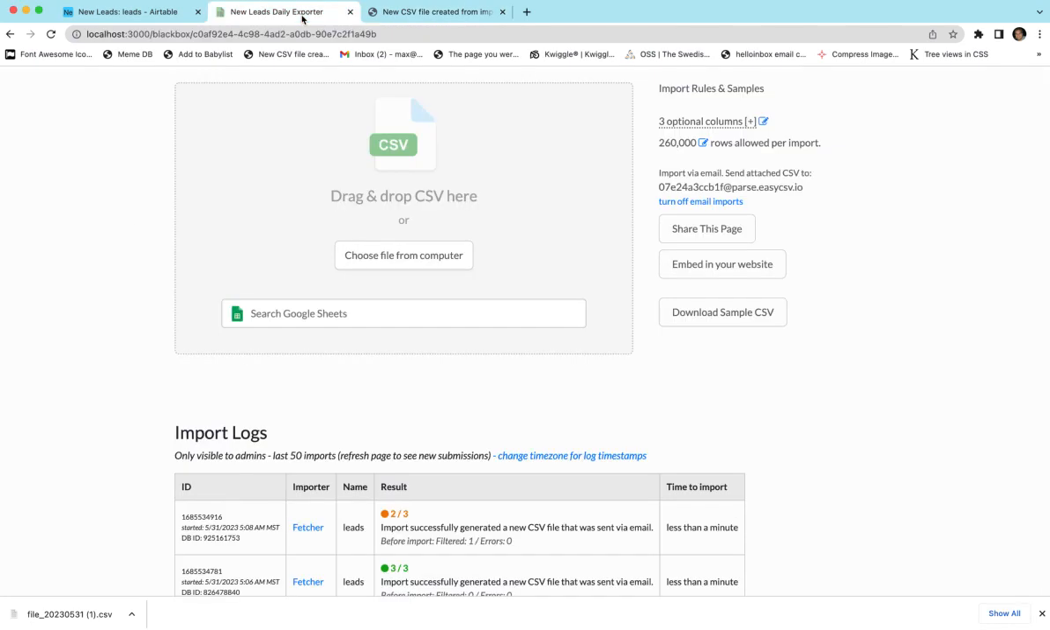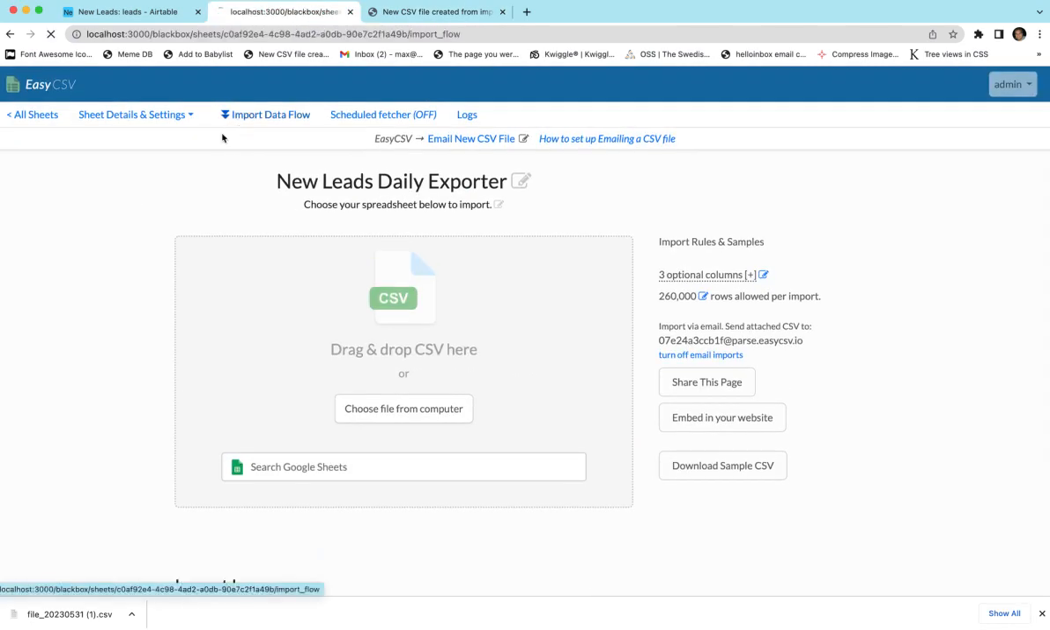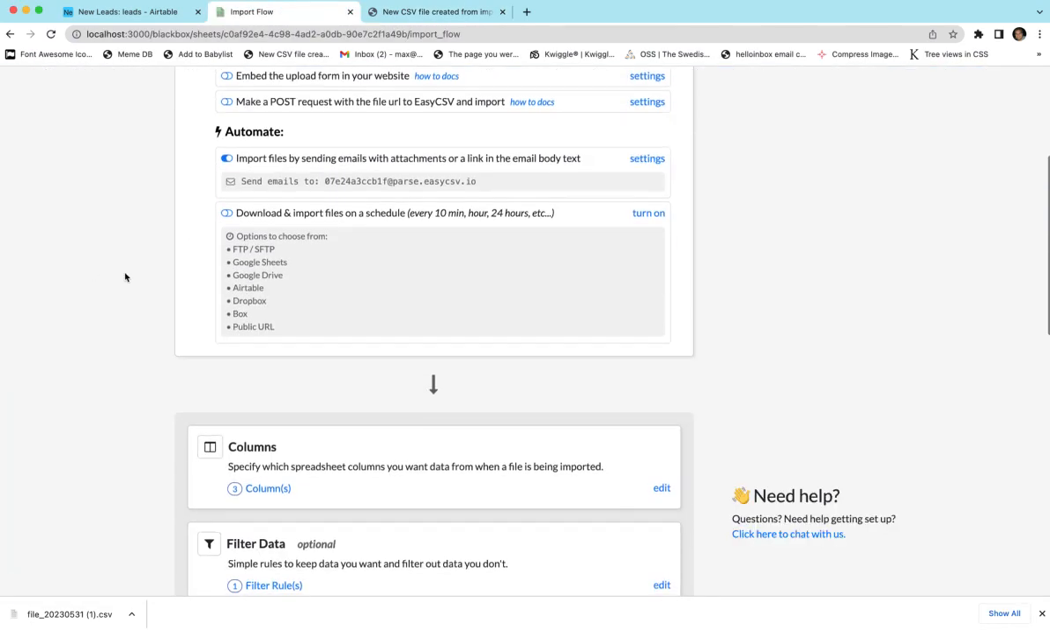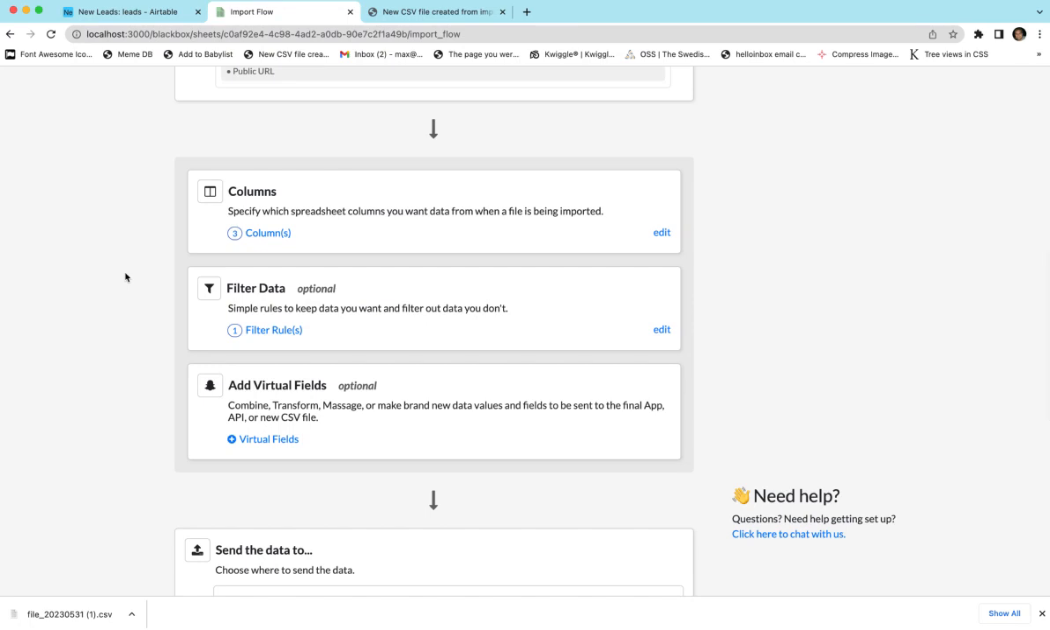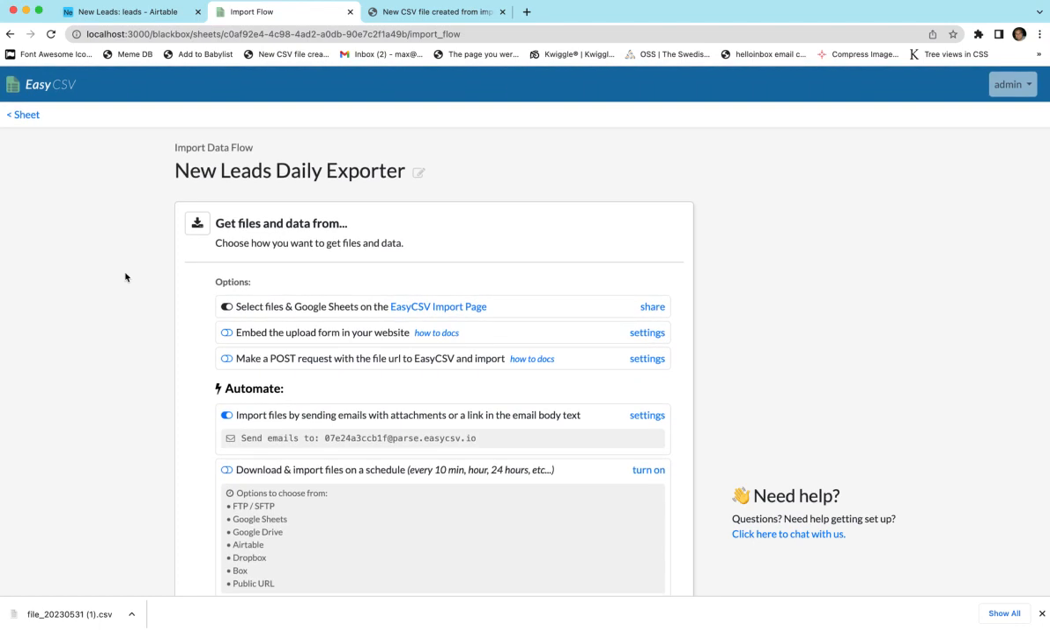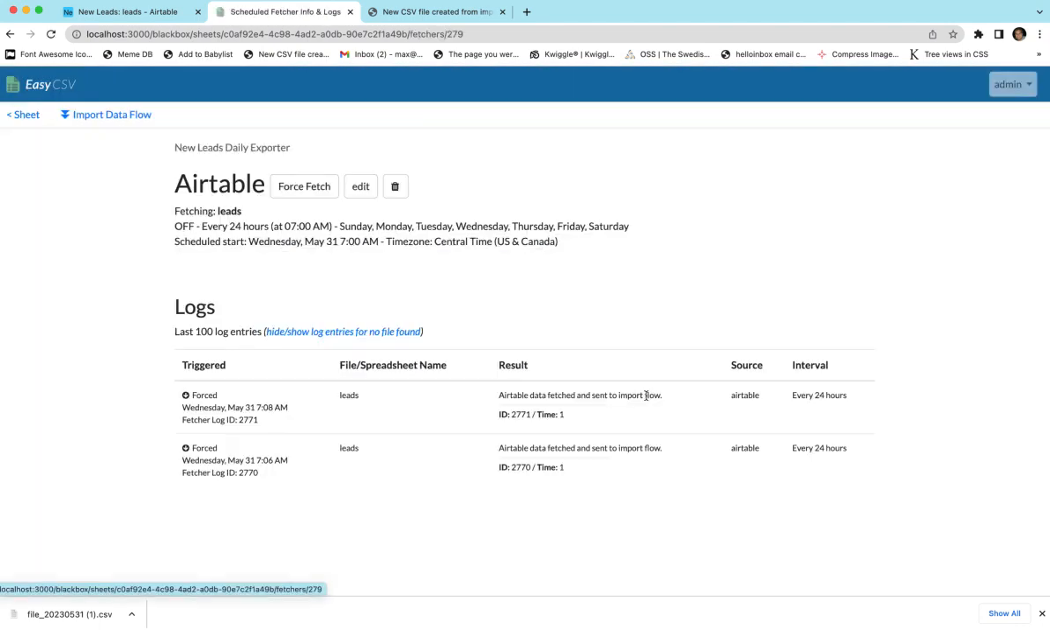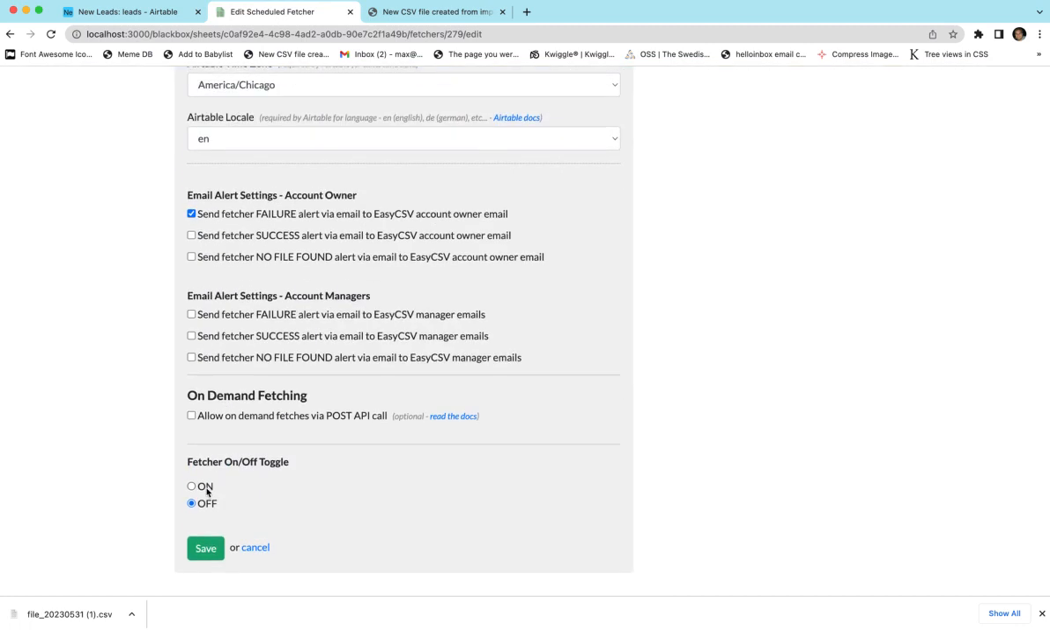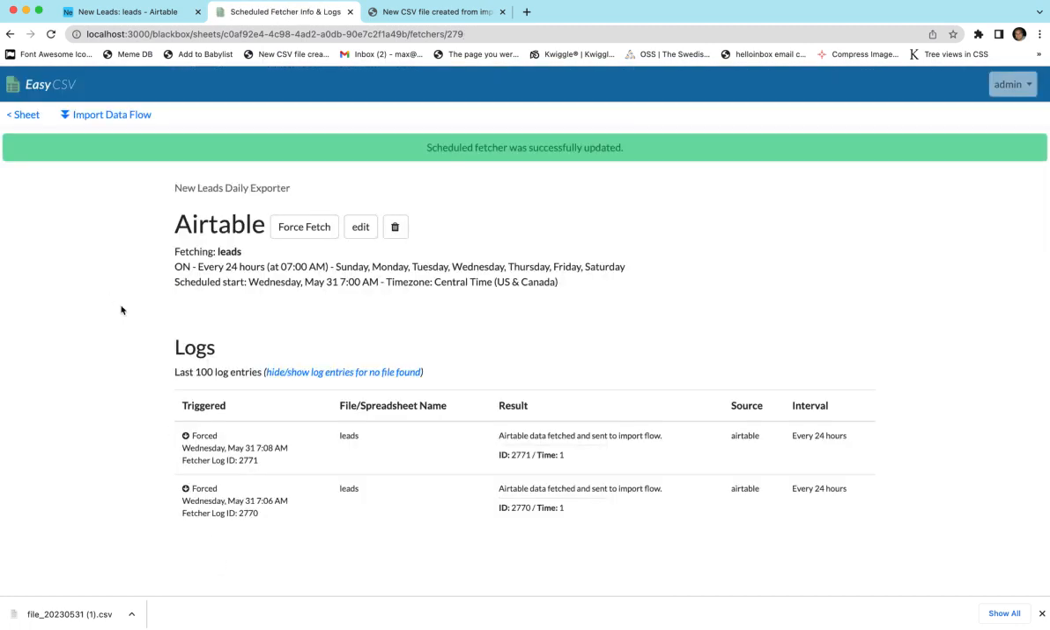So if you need help setting anything up, just reach out to Easy CSV support via chat or email. We're happy to help. If there's things we can add, sometimes we add really easy stuff for you. If you have any trouble getting data from Airtable, let us know. But now you're at a point where you can go to Turn On, Edit, and turn this on, and now it'll run every day at the specified time. And you should be good to go.